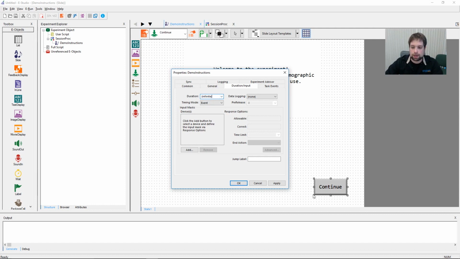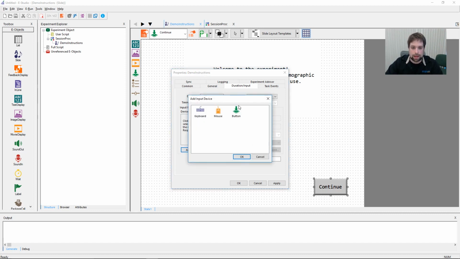So since I want them to interact with this button, I'm going to add an input mask. What an input mask is in E-Prime is it's just a way to interact with a slide object. So it's like me saying, through what method am I going to have participants respond to this object? And in this instance, I want to have them respond with a button. So I'll have them double click on the button.